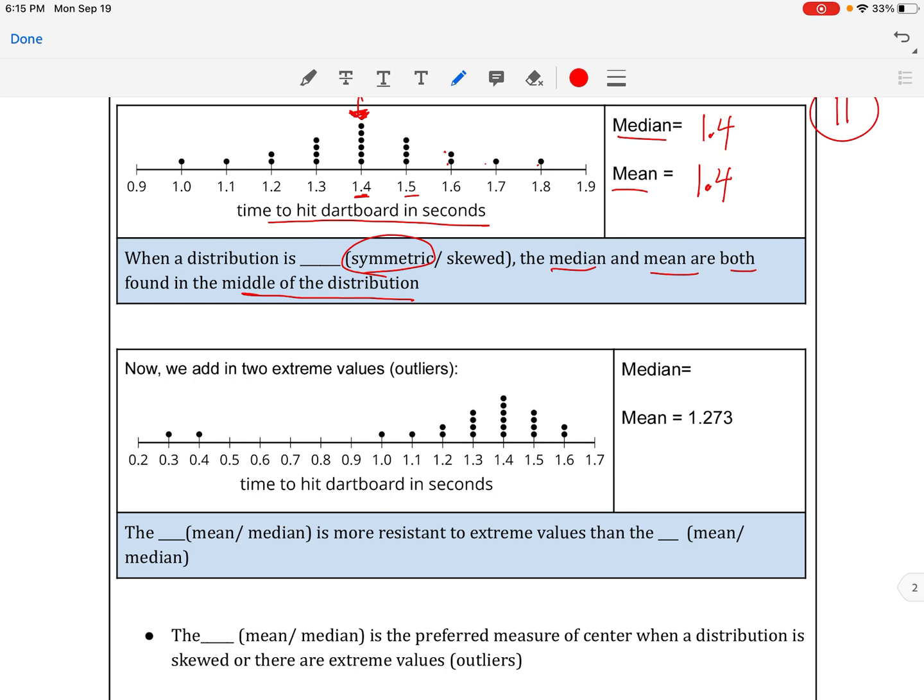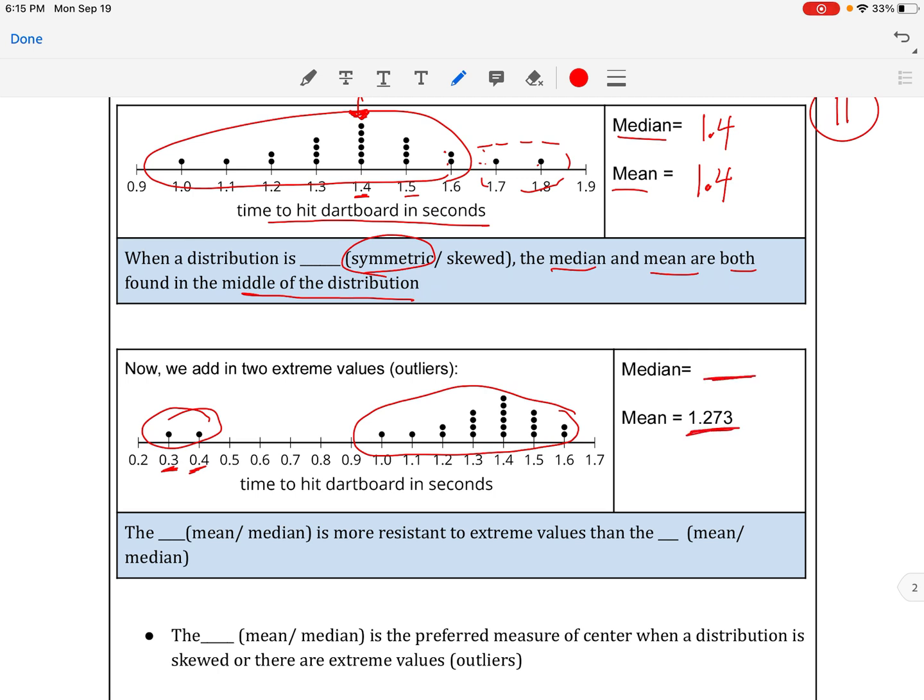Now let's take this same distribution. Notice we have all the same values here as we do up here, but instead of having these two up here, they are way down here as outliers. So much faster. Somebody threw a dart much faster a couple of times to hit the dartboard. So we have a different looking distribution. We now call this non-symmetric, right? I gave you the mean, you figure out the median, and you can write it in there. So pause and figure out the median.